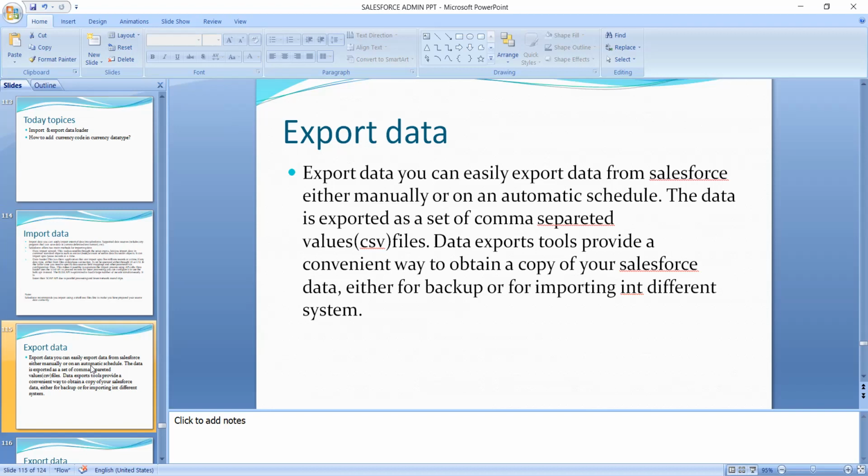And the data export tool provides a convenient way to obtain a copy of your Salesforce data either for backup or for importing into different systems. See, we are backing up the data or we are importing the data here.